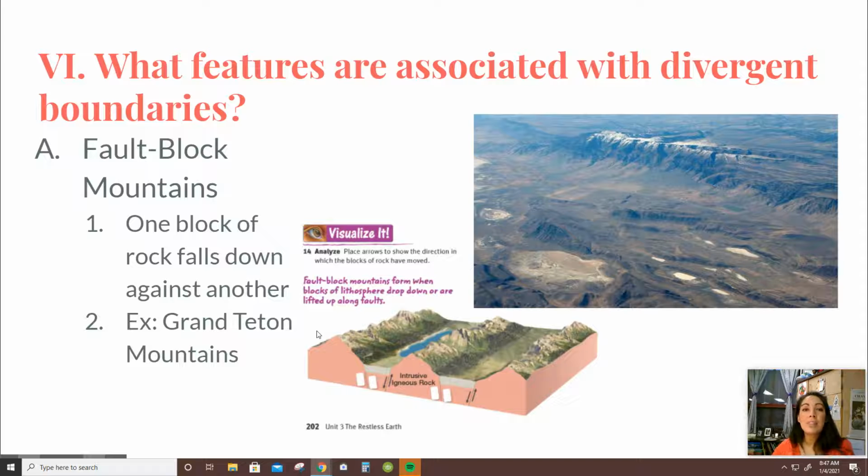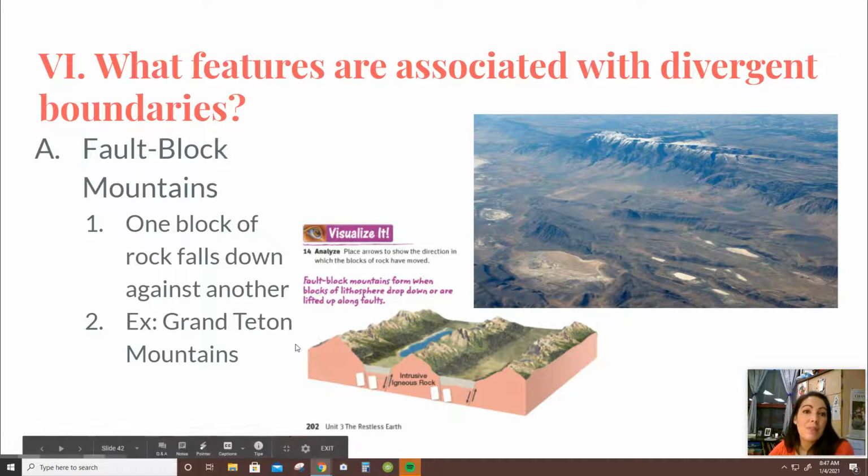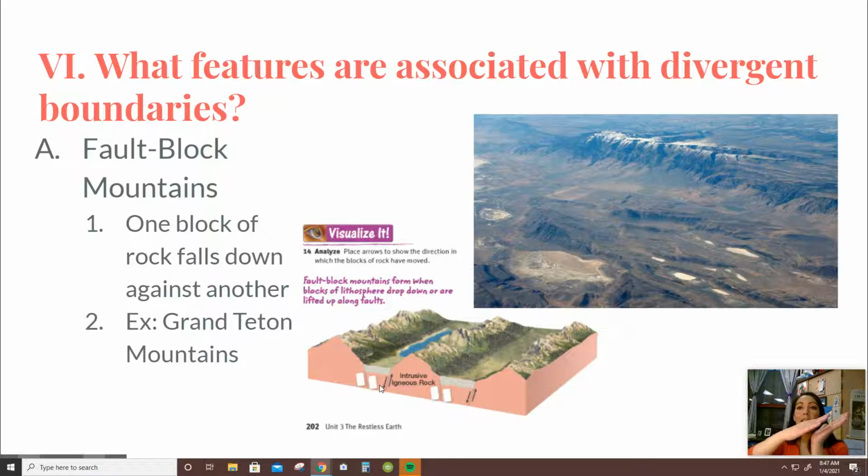Grand Teton Mountains are kind of cool because you see them formed like a big mountain and then some flat land, and then another big mountain and then some flat land, and then another big mountain. So that is a telltale sign of some fault block mountains. Again, these are happening because these rocks are moving away from each other. So when they move away, they have nowhere to go but down because of gravity.